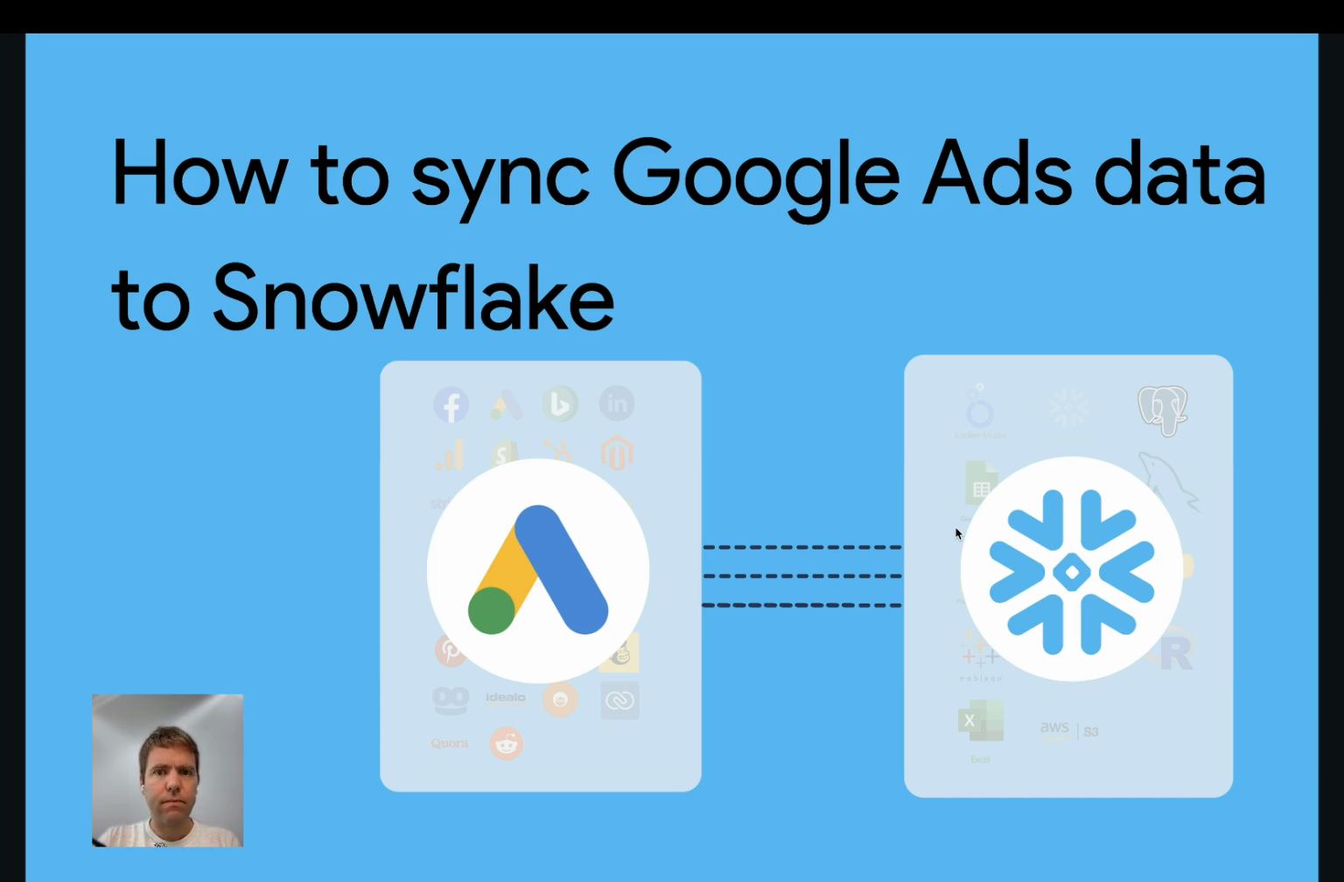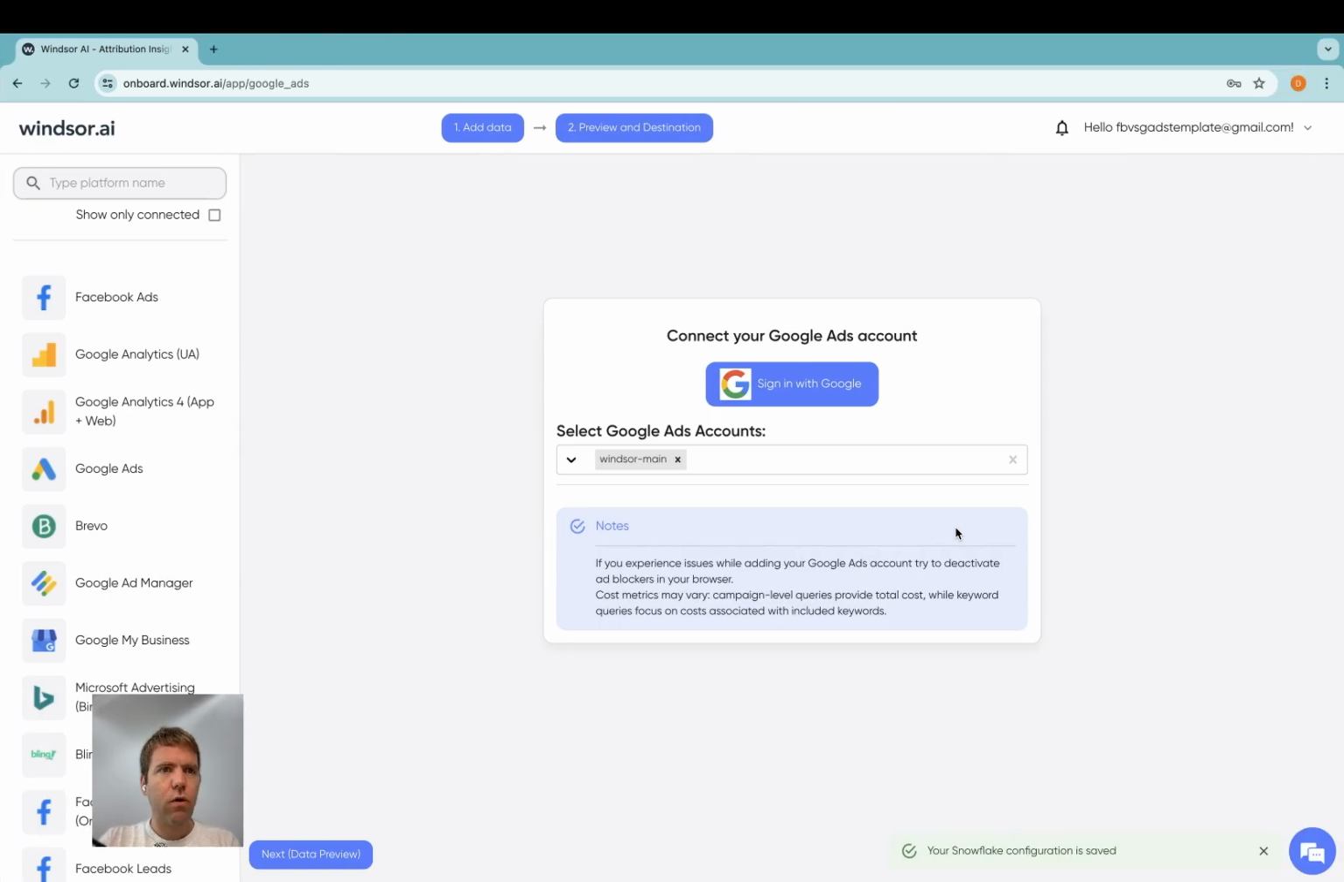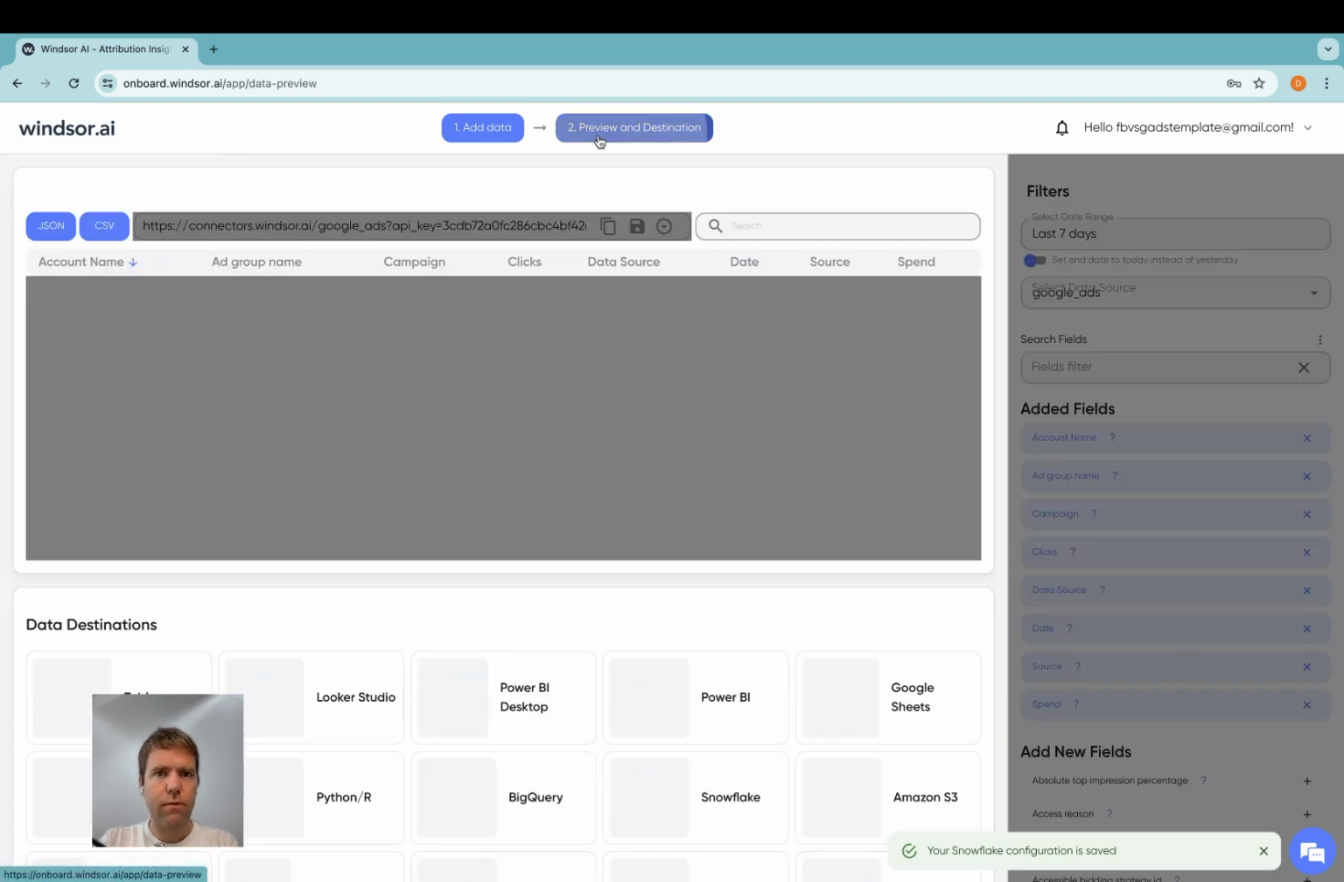Let's get started. Head to onboard.windsor.ai and then search for Google Ads, or you actually also find it on top of the list here. Then you sign in with Google, you grant access, and then you're redirected back into the screen here. Then you should be able to see all your Google Ads accounts in the drop down here. Select the ones you want to sync over into Snowflake. Click on Preview and Destination.